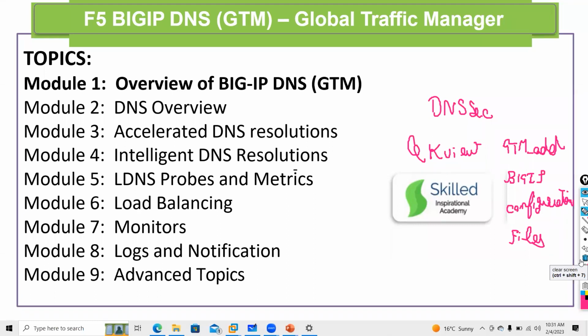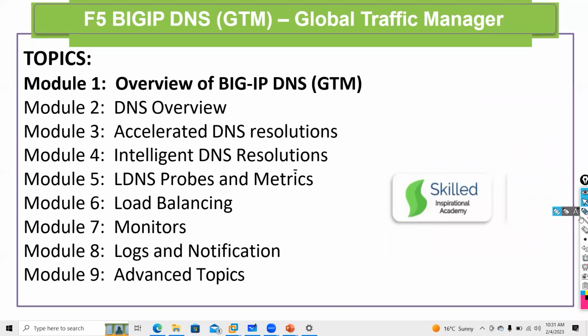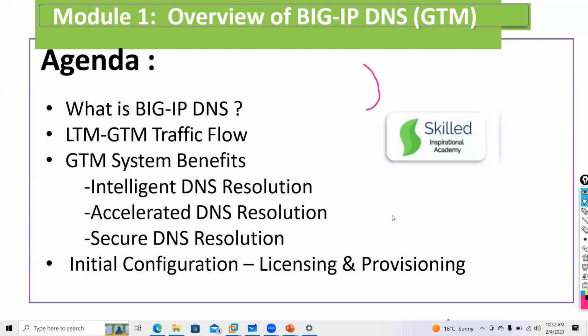Now, if I talk about module 1, let's go one by one. So today's agenda, guys. What is the agenda for module 1? We will see what is BIG-IP DNS. What is the difference versus DNS? We will see LTM versus GTM, GTM benefits and initial configuration. So that is the topic we will be covering in module 1.